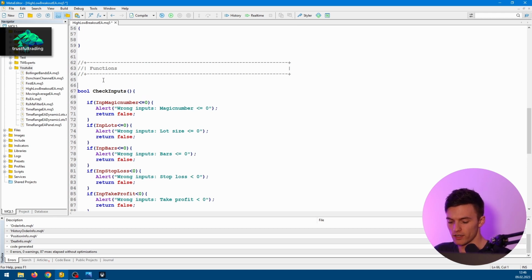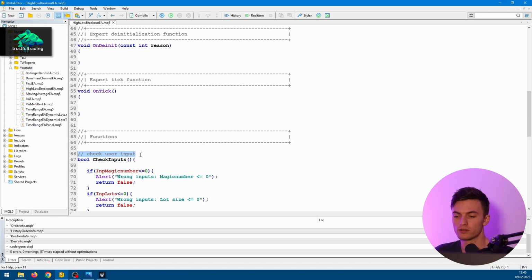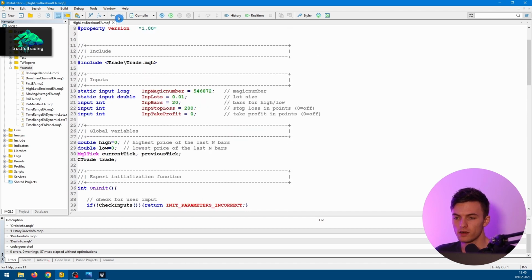Okay, maybe we also write a comment here above the function. So, check user input, just to clarify what this function does. Of course, this is very simple and we know what the function is for, but if you have a lot of functions and maybe they are also a little bit more complex, it's also good practice to just describe the function in a few words. Okay, let's compile.